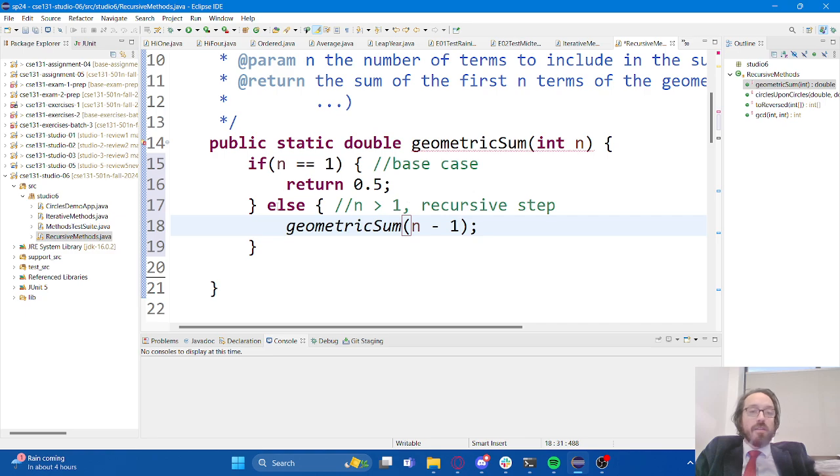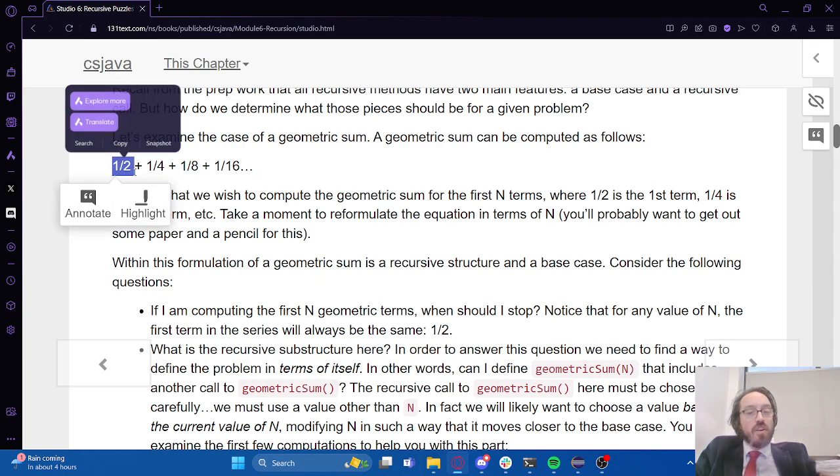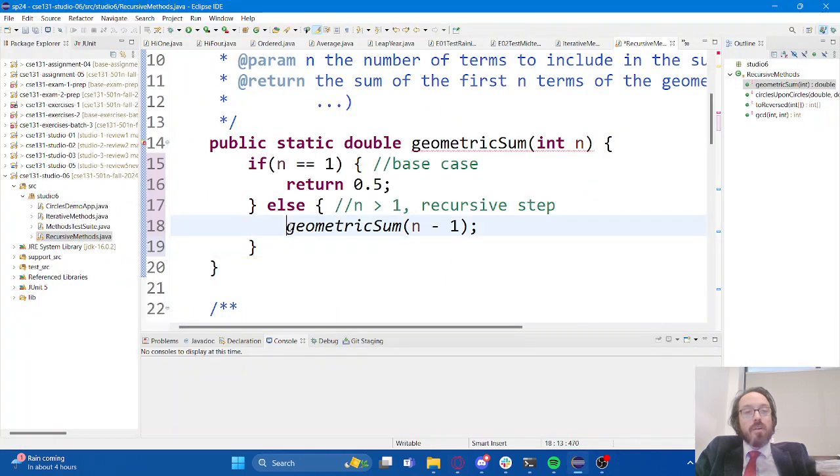That's part of the solution that needs to go here. We haven't actually done any summing anywhere. So you'll notice this is called a geometric sum. So we actually have to compute this term for the given power.